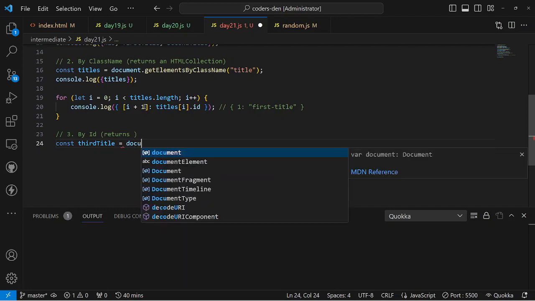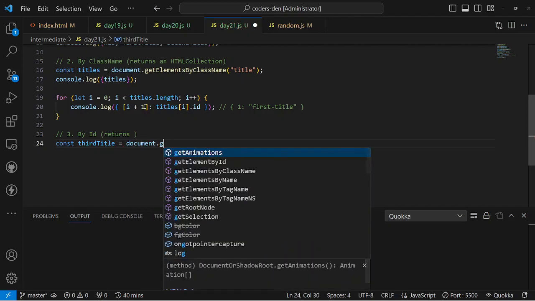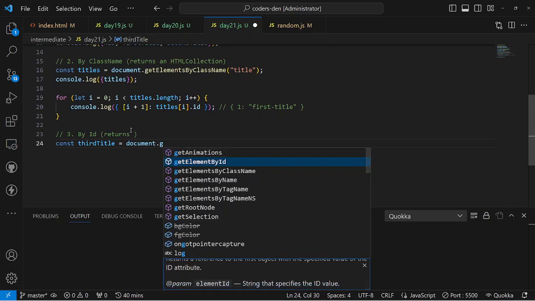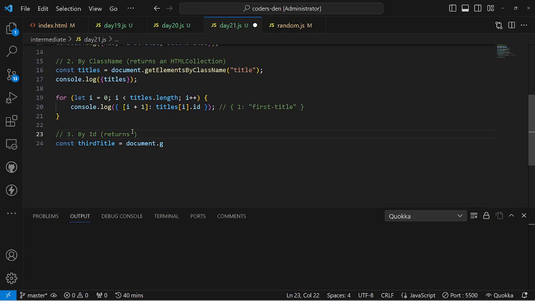Const title will be equal to document dot getElementById. Okay, it returns the element itself, the HTML element. Why I paused for a moment: it returns the HTML element if it exists. So you can tell that null is returned if that ID does not exist.